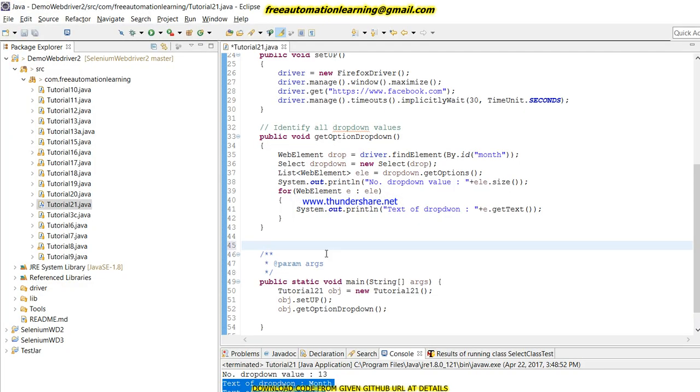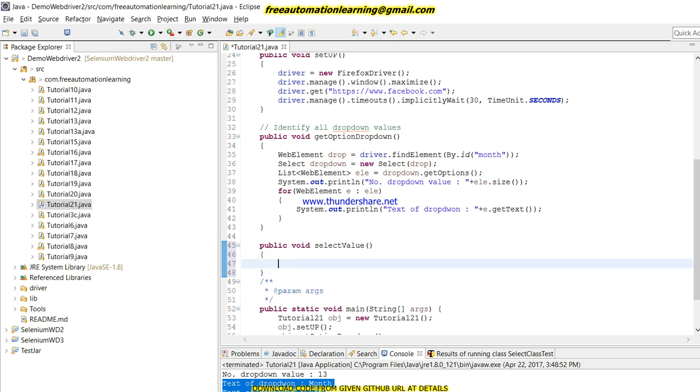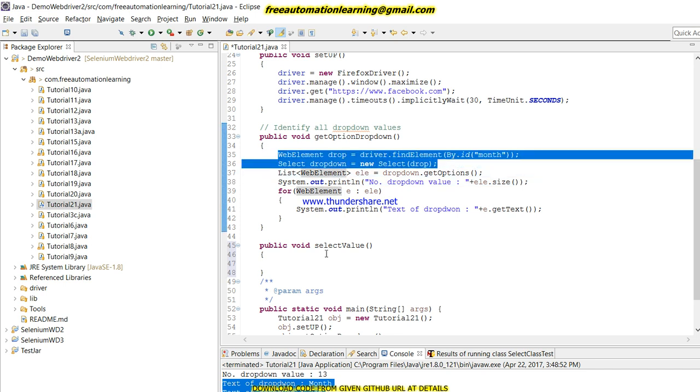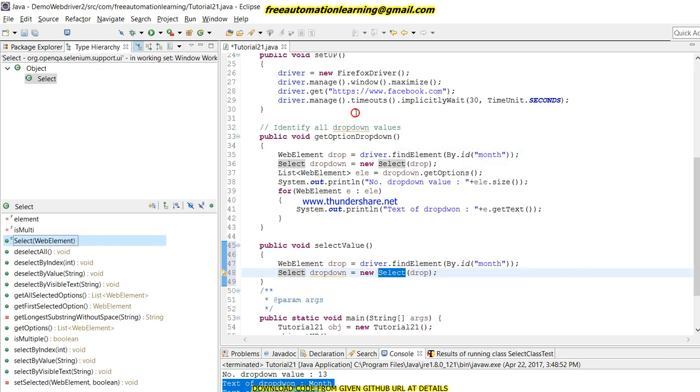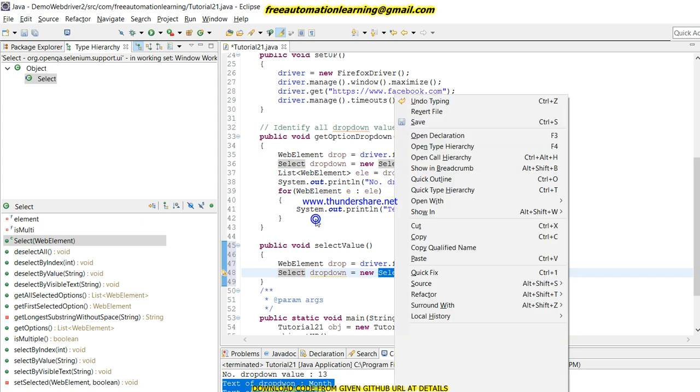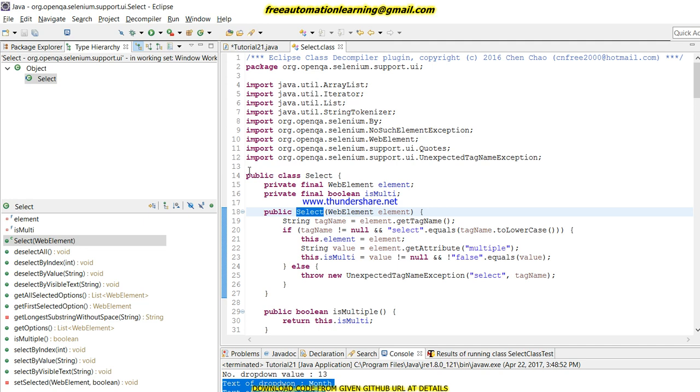So I'm going to discuss this. Public void select value. First I am going to copy these two, because here I have identified the month, and here I am going to create a new object for the select. Basically, this is a constructor, right? This is a select and this is a select. So this is a constructor we have to call here.